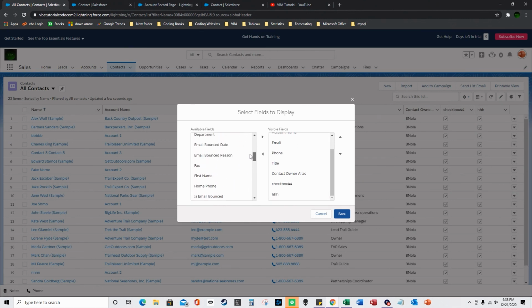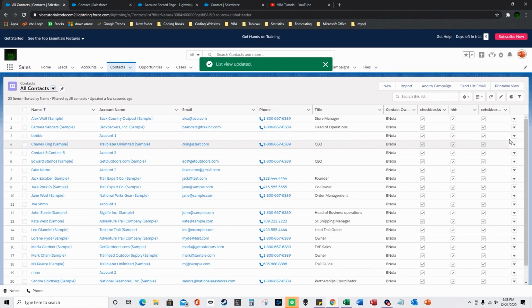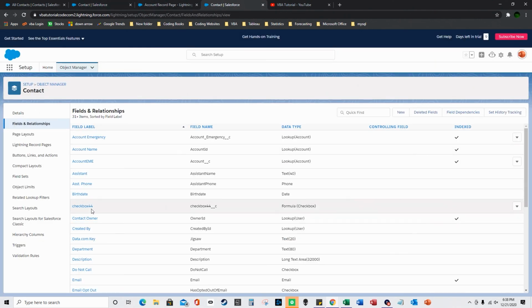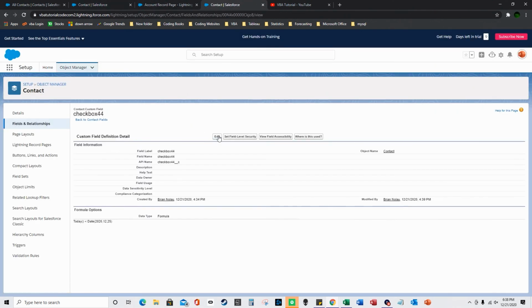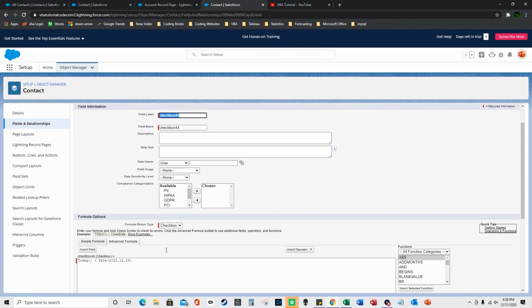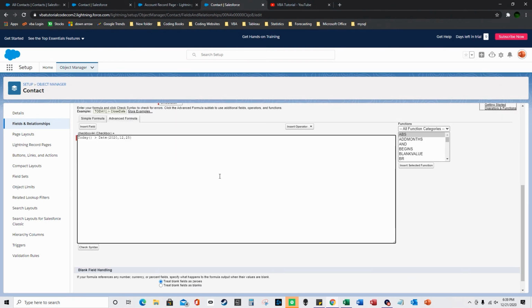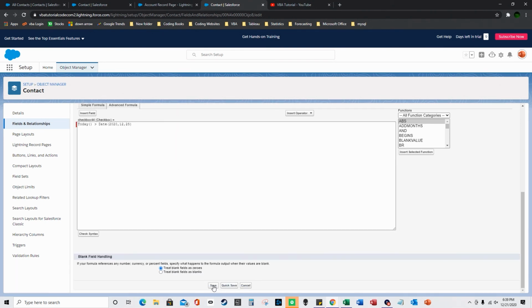And what was the checkbox? Press save. Oh, so I had today is less than Christmas, so it checks it. So I'll go over here to checkbox and I'll click edit. So I'll edit the formula. Since it was less than Christmas, it was true, but now I'll see if it's greater than Christmas. I'll click save.